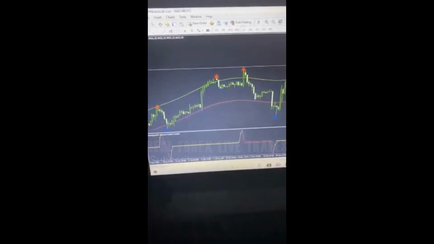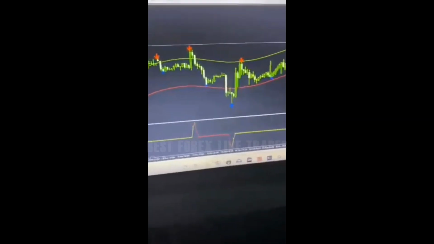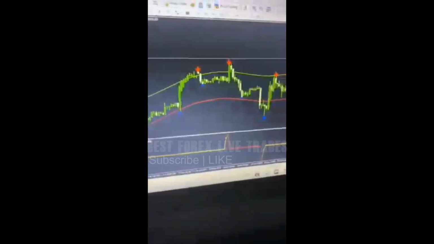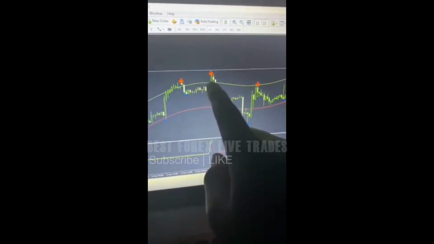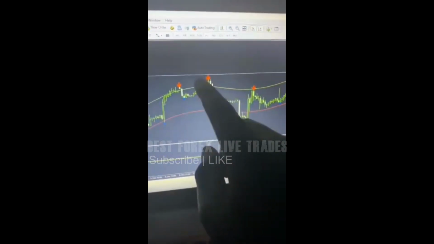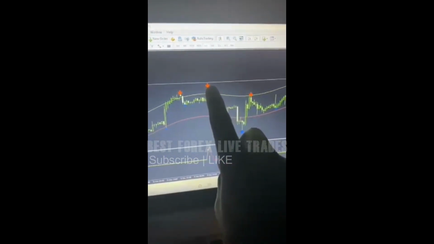The system is for Nasdaq and Volatility 75. This is how it works. There's two lines right here, support and resistance lines. When the trend goes out of the lines, it gives you a sell signal just right there.